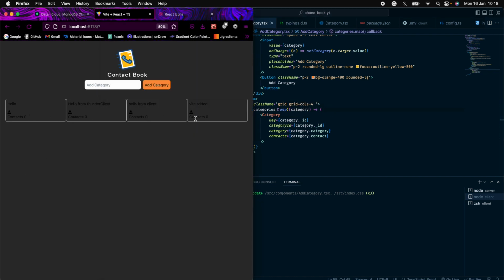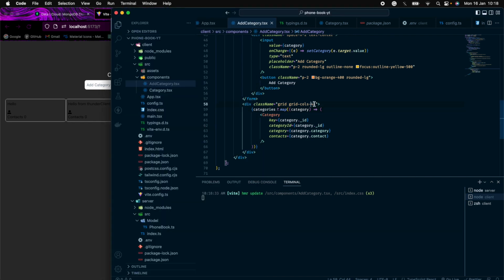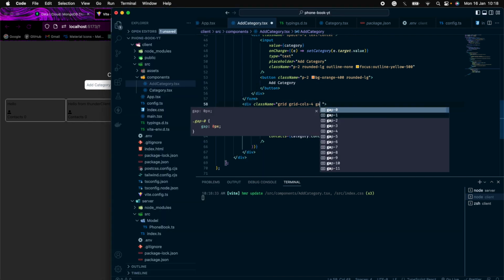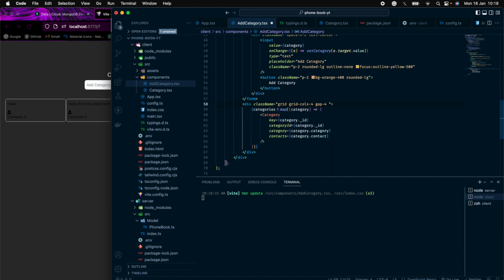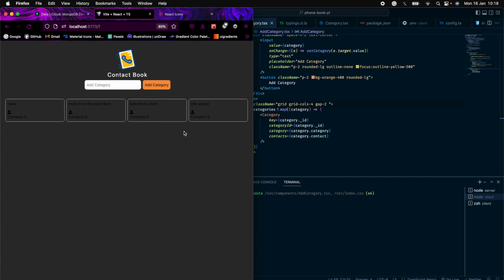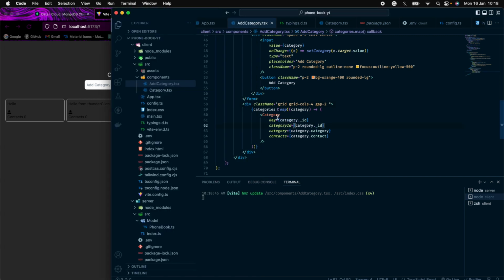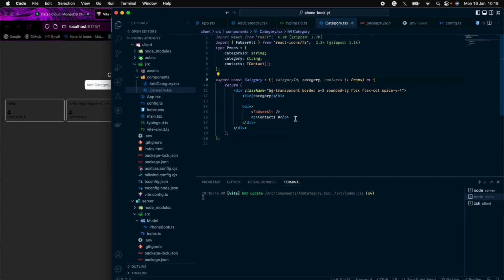Okay. Now it's being rendered out here, and I need a gap. So you could just call the utility class gap of 4. Let's say 2. Now it has a gap of 2. Okay. Let's go back here and style out the remainder.